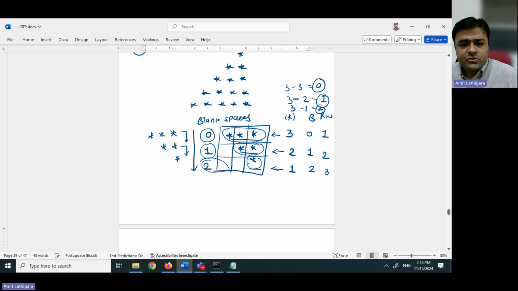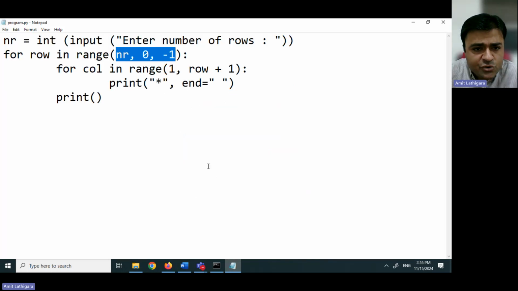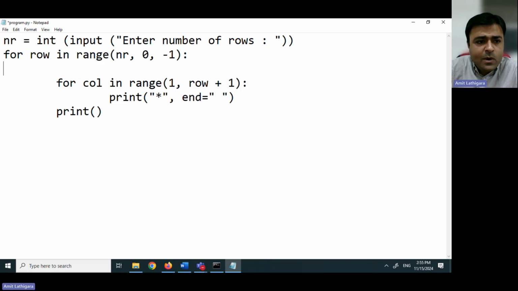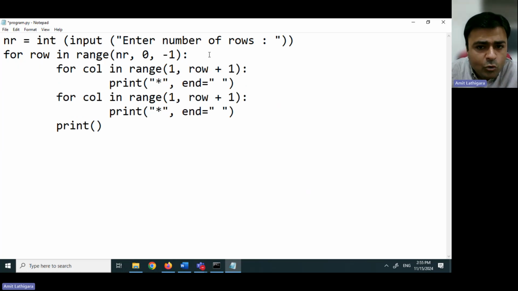Before printing the asterisk, we need another loop to print blank spaces. Let me show you here in the program. This is my loop for printing the asterisk. Likewise, we require one more loop, so I copied the same one to print blank spaces. Once we finish the blank spaces, we can proceed with printing the asterisk.